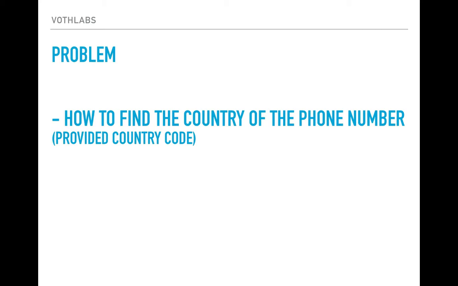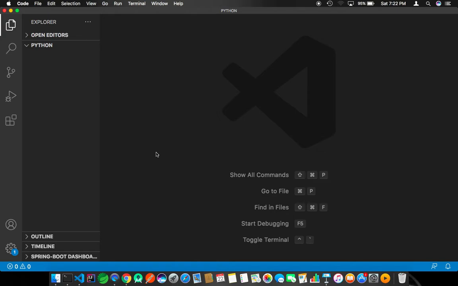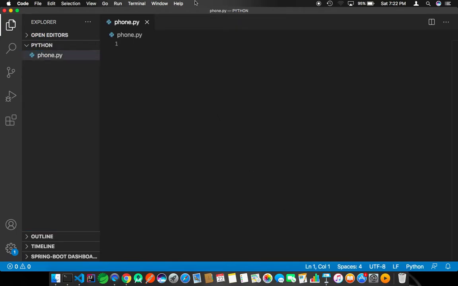Let's start coding. I have a folder on my desktop called Python. Within this folder, I'm creating a new file called phone.py. Here I am typing the first line. I am just importing a module, a library called phonenumbers. I'm saving it. It will throw you an error if the phonenumbers package is not available in your local system.